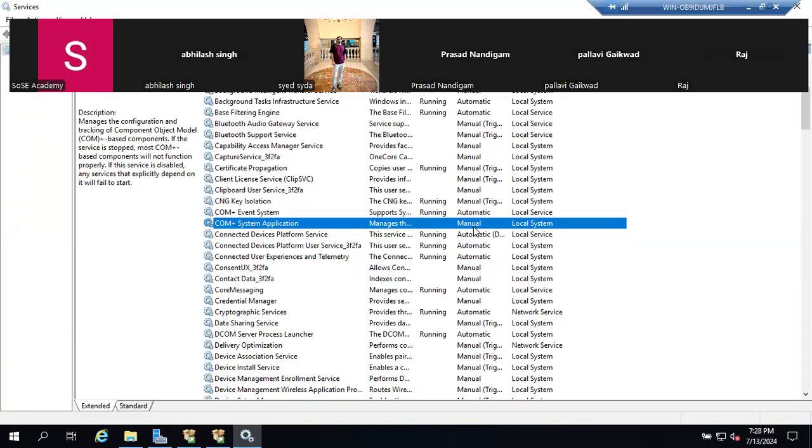Manual. Manual means, is it currently running? You can see in the status column. If it is running, it will show you running, guys, like other services. So it is not running. I set this as manual. No need to set it up every day, every time. By default, while installing itself, we can set it.